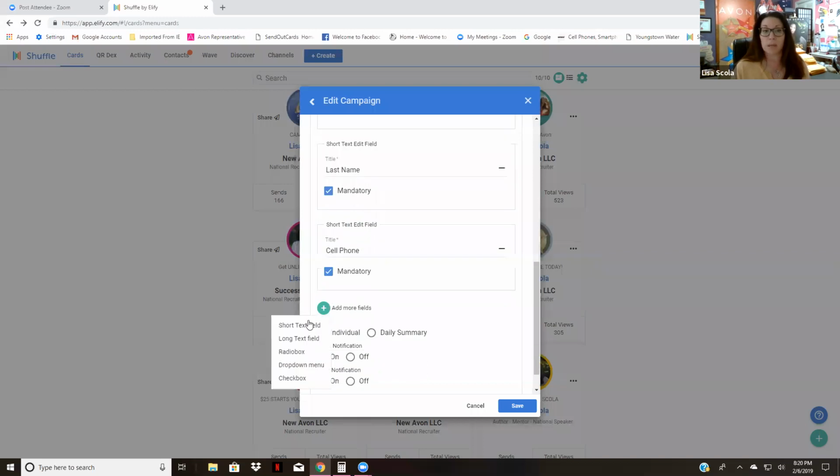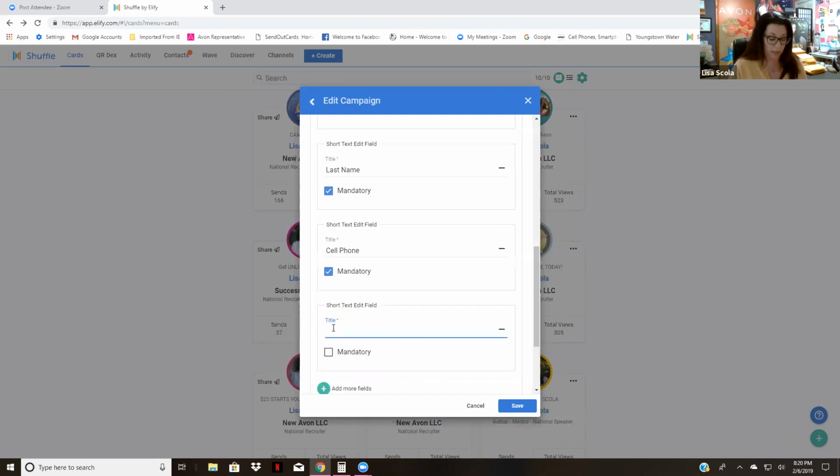And then I also want to get, depending on what you need, are you just looking to call them? Are you looking to email them? Do you want their mailing address because you want to send them a catalog with your company's name on it? So let's just say you also want to send them a catalog because that's part of it. Then you would want to do a short text field and put mailing address.